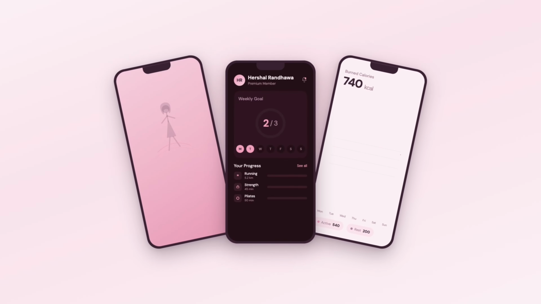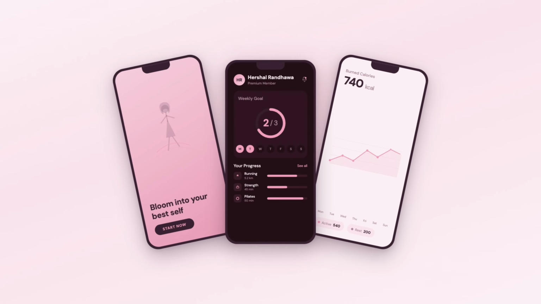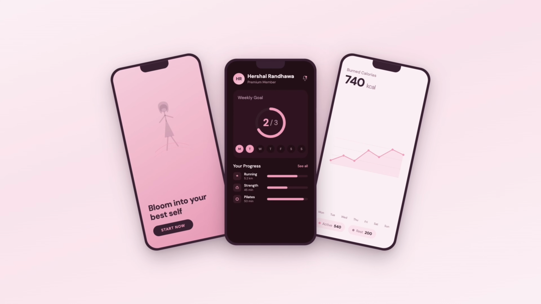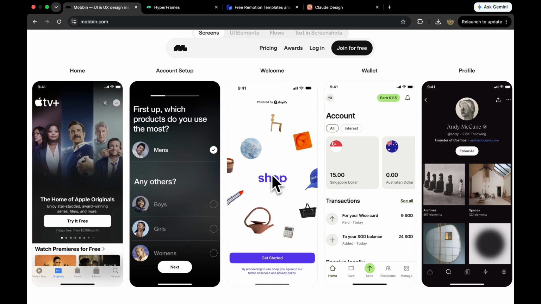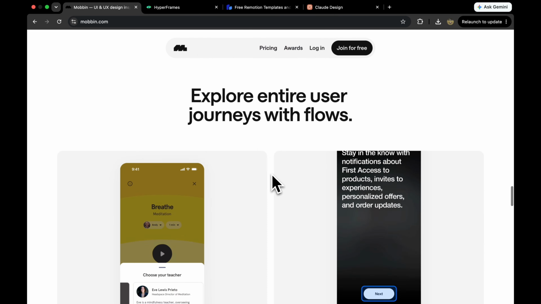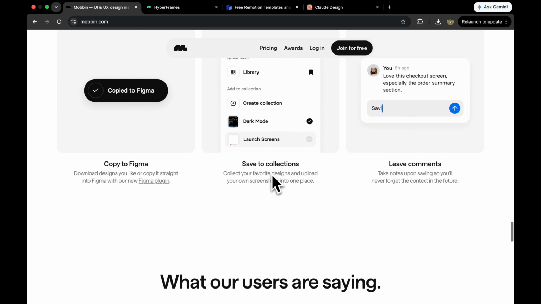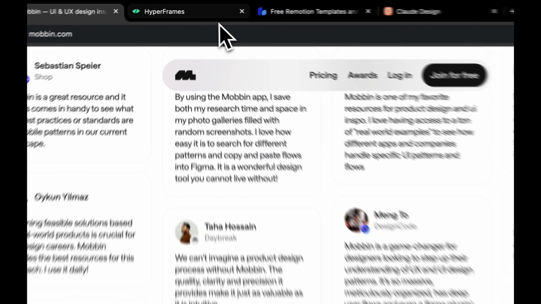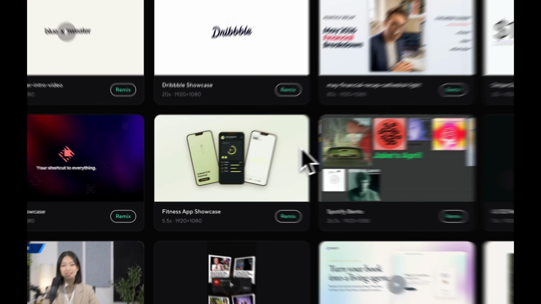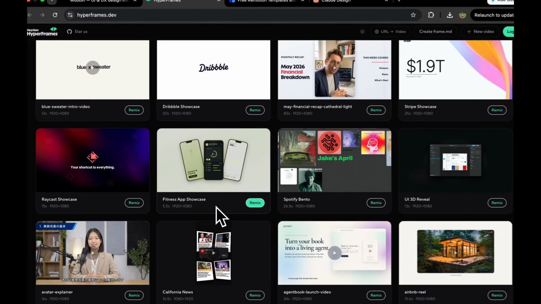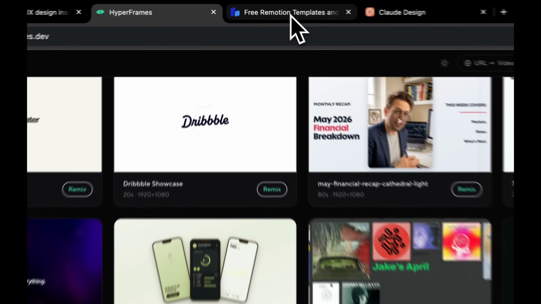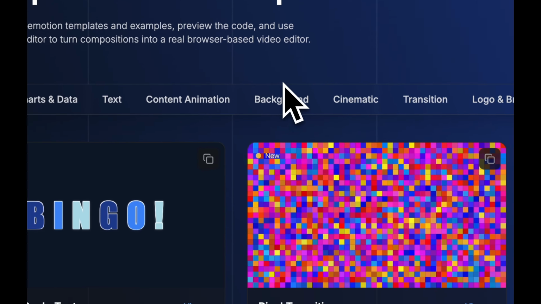Method 2 involves using templates, which I used for this iPhone app animation and this pie chart animation. There's plenty of websites with animation templates, but the 3 main ones I use are Mobbin, Hyperframes, which has my phone app animation, and React Video Editor, which has my pie chart animation.